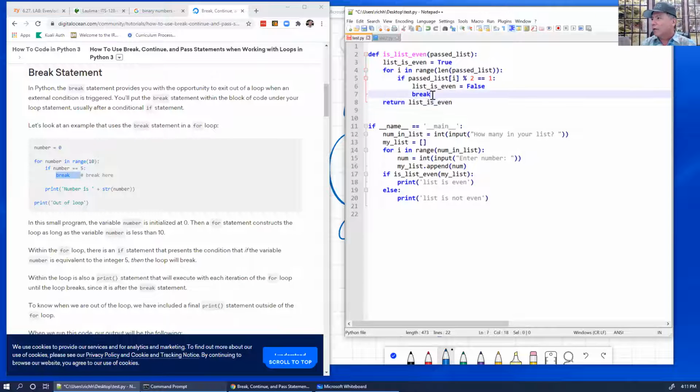Now, we don't have to have this break, and all that means is that we go all the way to the end. The first time it gets a number that's not even, it's going to set list_is_even equal to false, and it'll just stay false all the way through. But it'll keep on looking at the rest of the numbers, even though it doesn't have to, because it already knows it's not even. We just put the break in there to save a little bit of time in case that first odd number is early on in the list. We don't have to go all the way through the list. So anyway, let's see if this works.